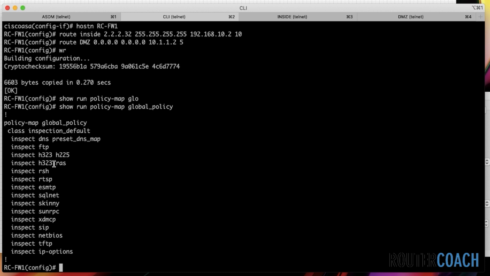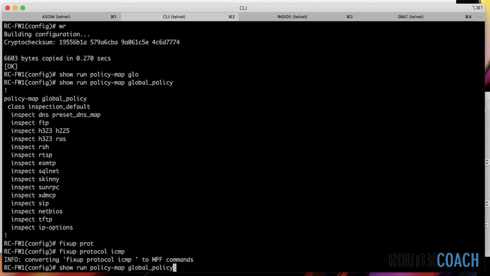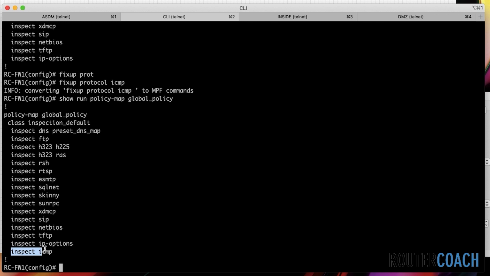If we were just going to change our global policy, we could either go into our policy map, go into our class inspection, then say inspect ICMP. But I do the easy way, which is just one line: fixup protocol ICMP. Now if we run that command again, we can see that it now says inspect ICMP at the bottom.